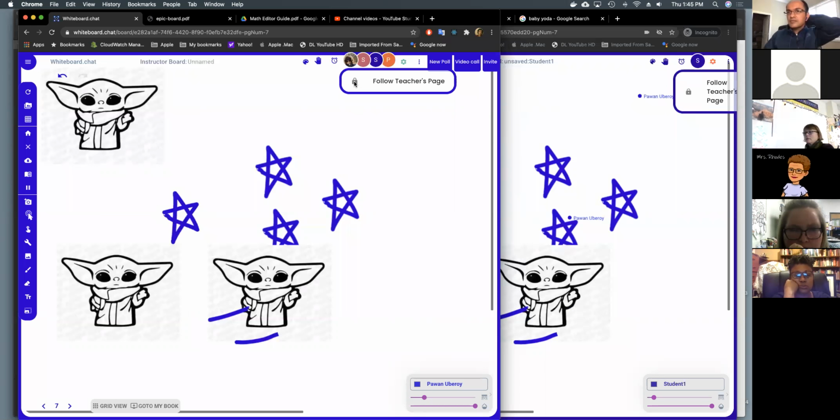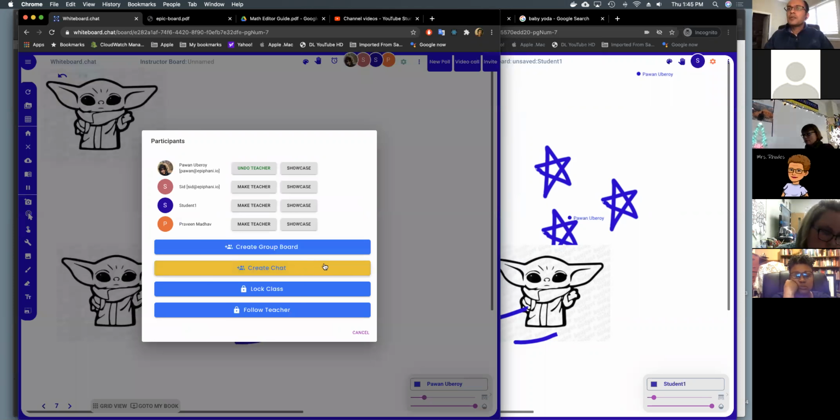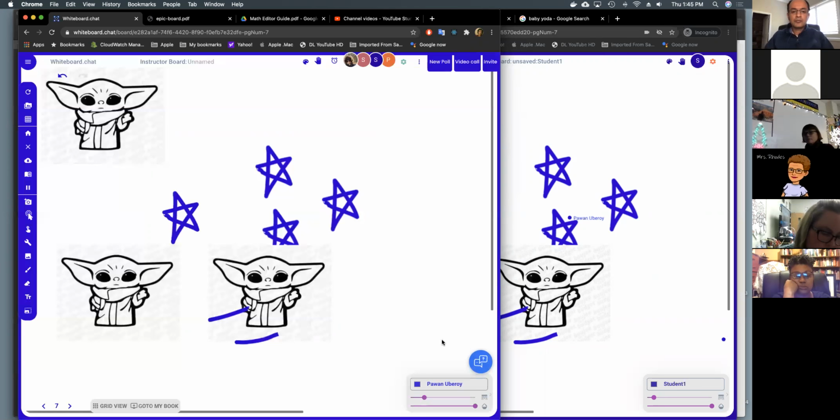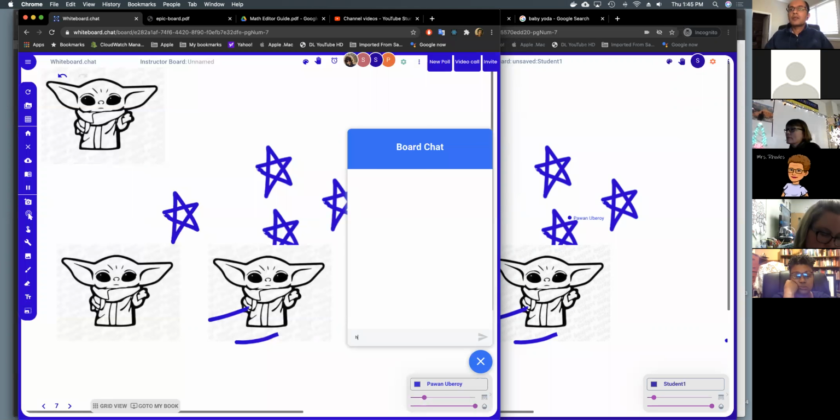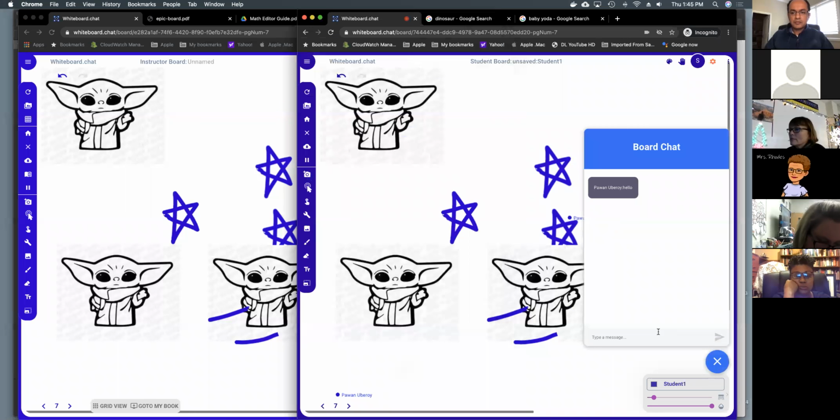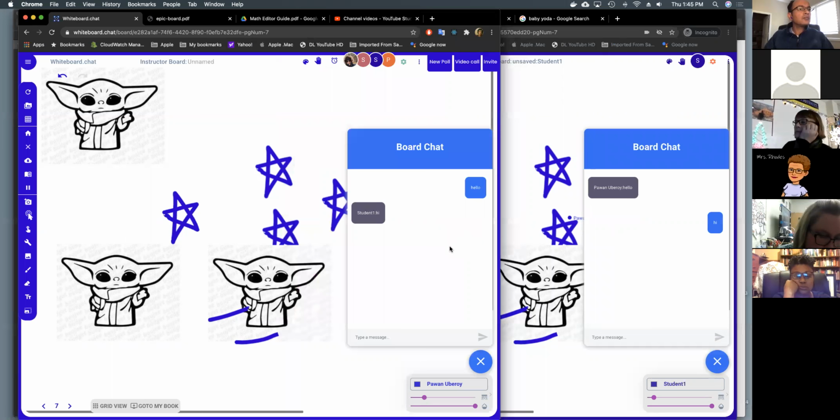And then we have a chat built in as well. You can do one-to-many chat or a group chat built into the whiteboard. Whatever the teacher types goes to all the students, but whatever the students type only goes back to the teacher, except when they're in a group board, then they can chat with each other, but the teacher still gets a copy of it.